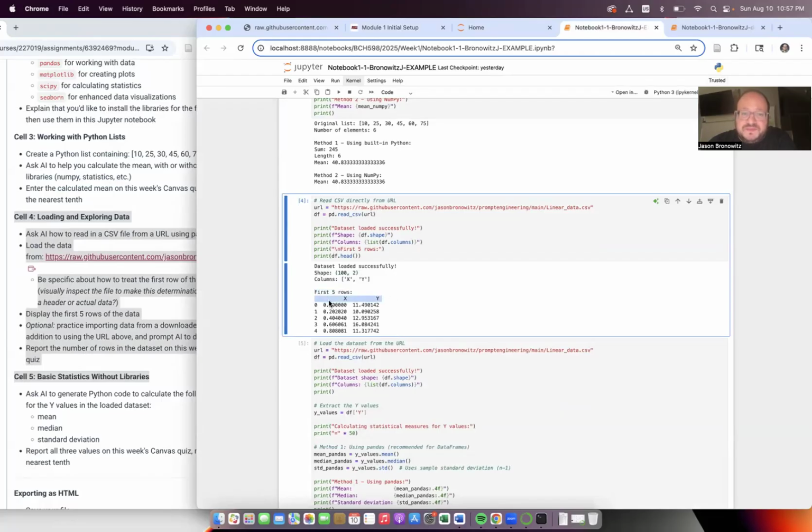Remember, I showed you that this first row, this first observation, is not part of the data itself, but it's the headers. So the default when it read this in is to take that first row and treat it as column headers. If your data file does not have column headers, you'll need to specify that when you're having the conversation with AI. Tell it to modify the code so that it does it correctly.